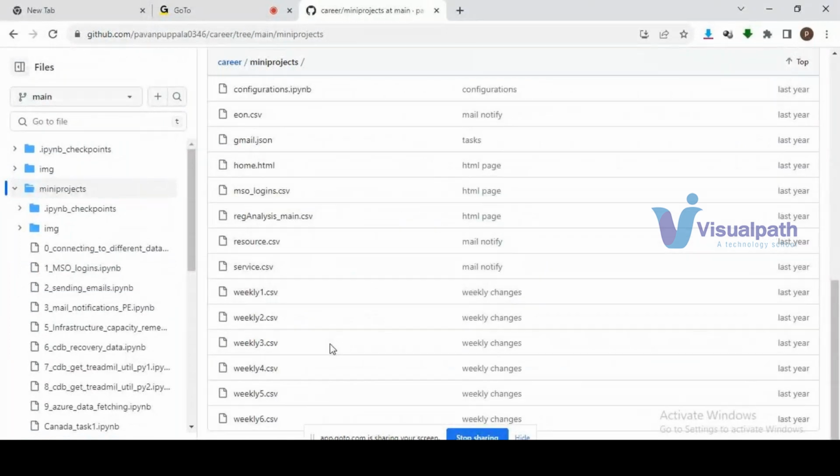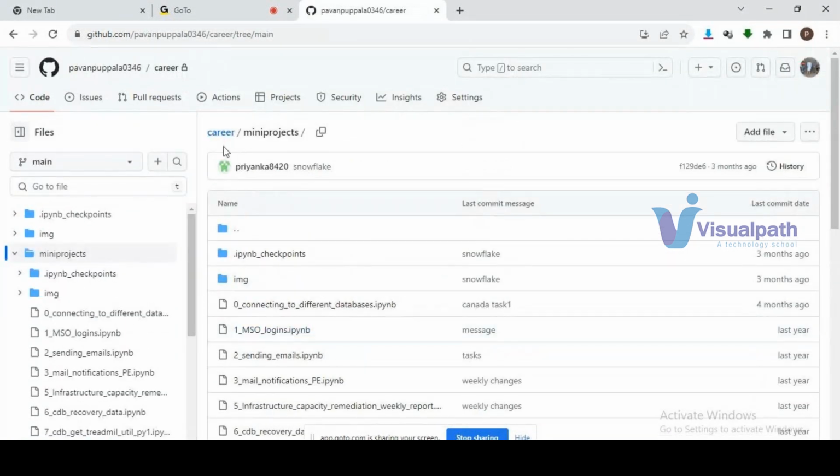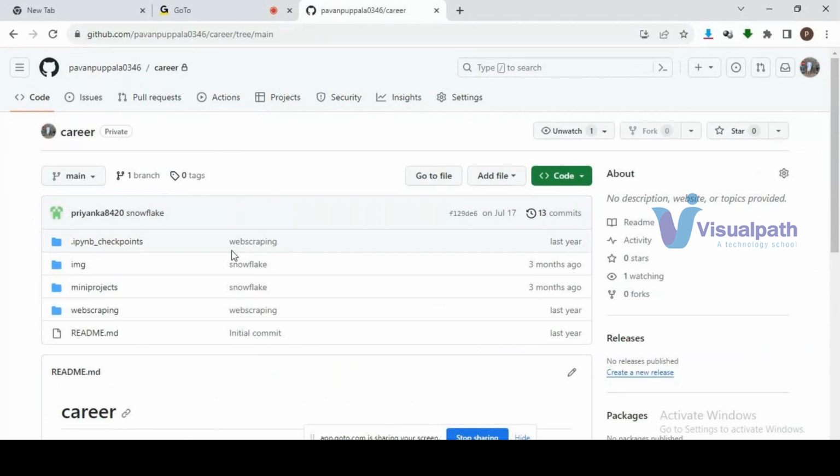So what exactly they are doing in the software industry, it's not a big deal. We can easily grasp the knowledge. But what are the job opportunities like? Yes, Pawan, I understand.